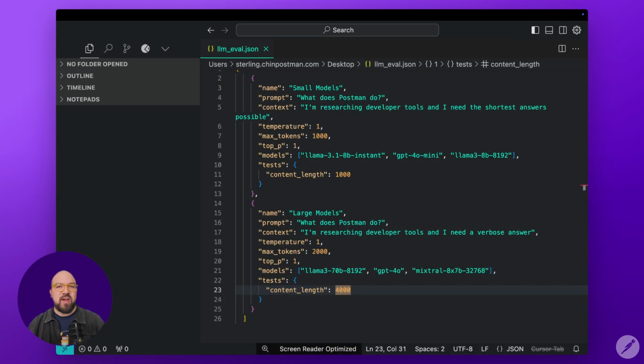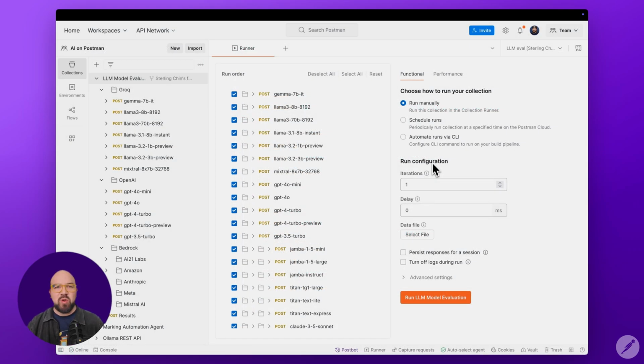Here is the JSON file that defines our test scenarios. For example, we've got a small model scenario, where I want the shortest possible answer, and a large model scenario, where I allow for a more verbose response. Each scenario details which models to run, so we can skip the rest, and benchmarks like maximum content length and token usage. Now let's run these scenarios in Postman.